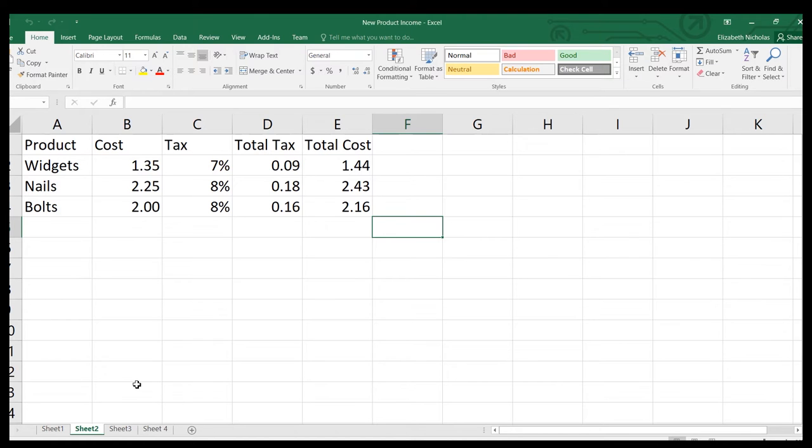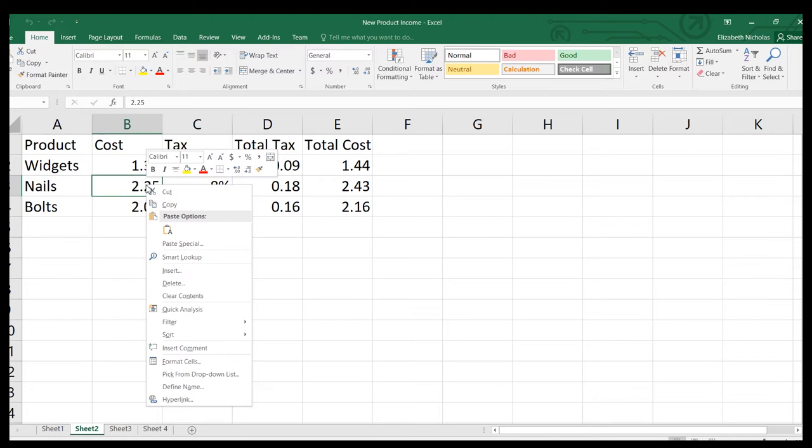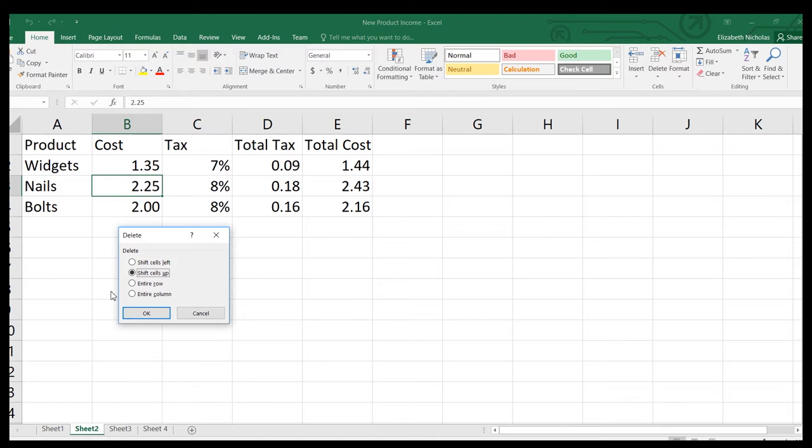So those are going to be where you insert and delete. And if you delete certain cells, just know that whatever you're doing, shifting them, that's where they're going to go on there.